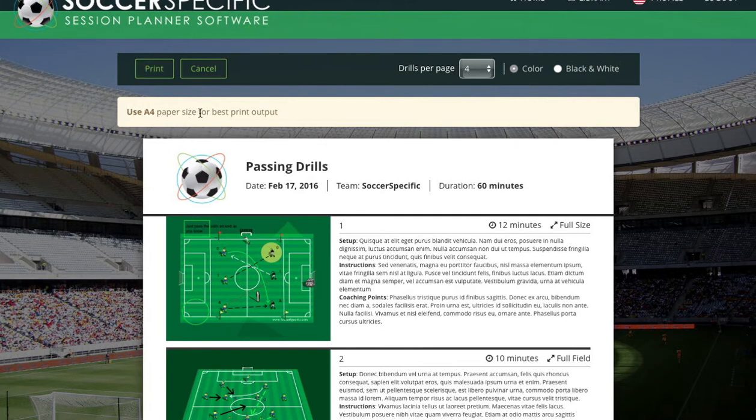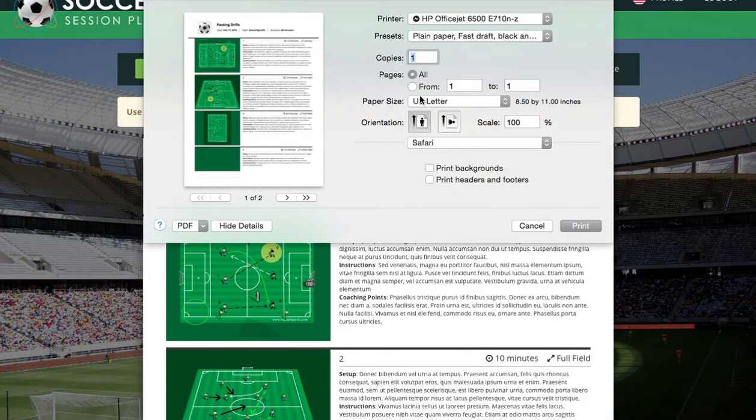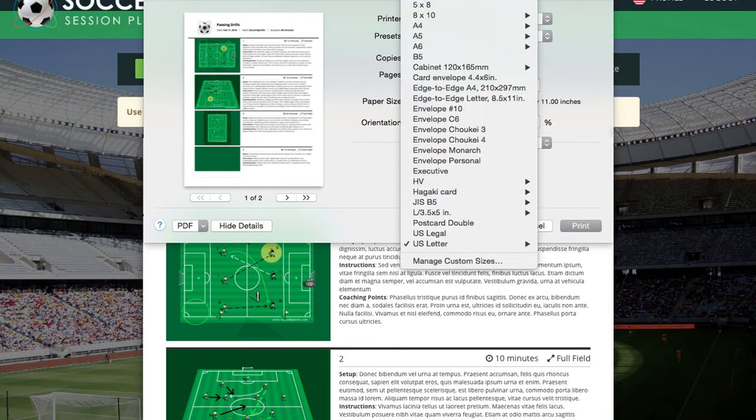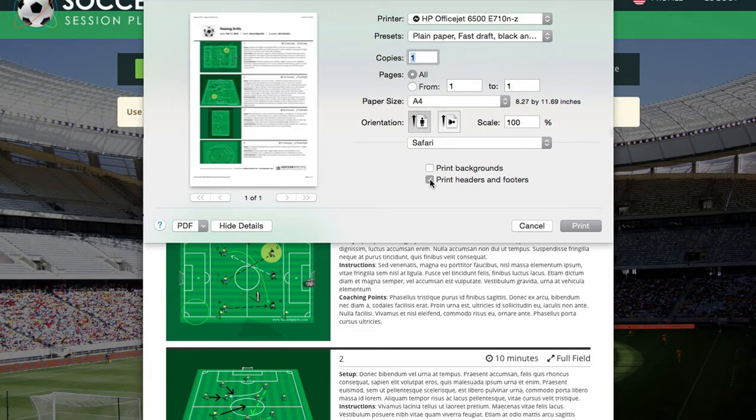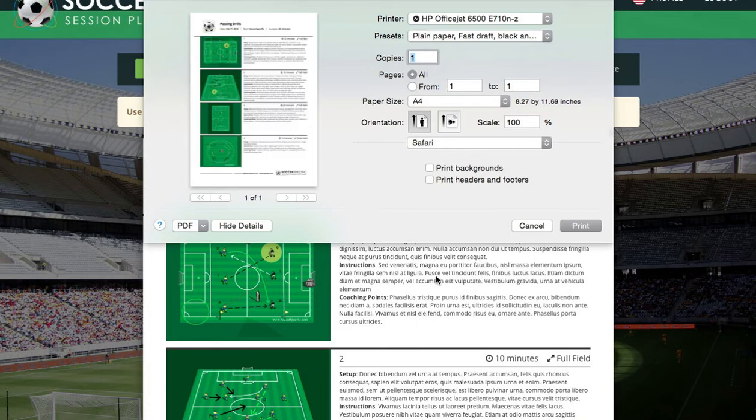And you'll notice this A4 paper size for best print output. I'll show you what that means here. It's just going to maximize the amount of space you have on the page and make it look better when it is all done. So we're going to go ahead here and click A4 in the paper size of your print menu. And then make sure that you don't have either of these boxes clicked. So any backgrounds you don't want to show up, and you don't want any headers and footers to show up because that will just make it look a little bit messy.